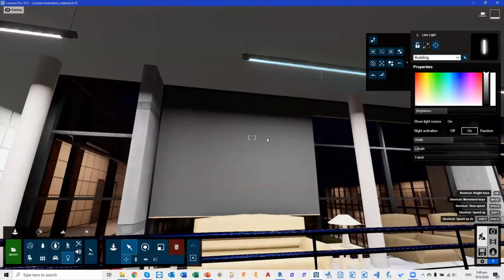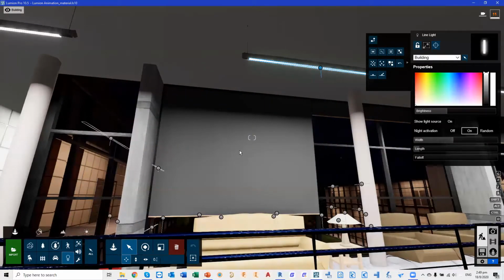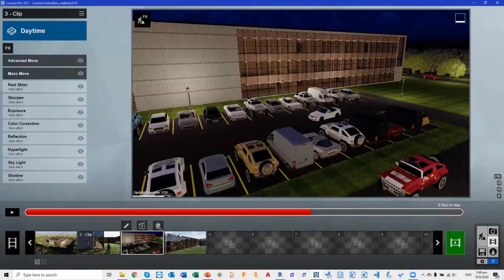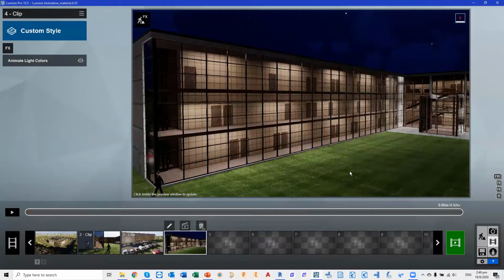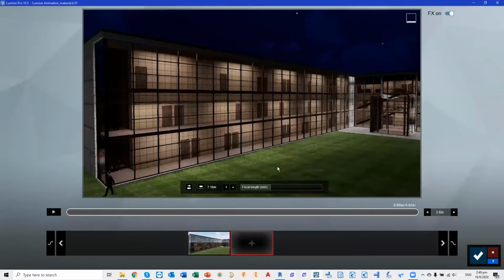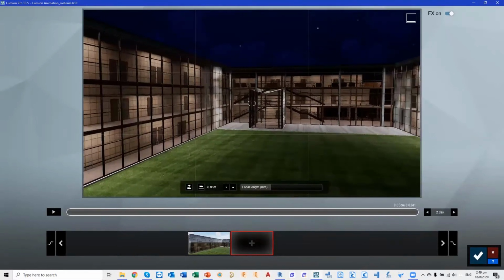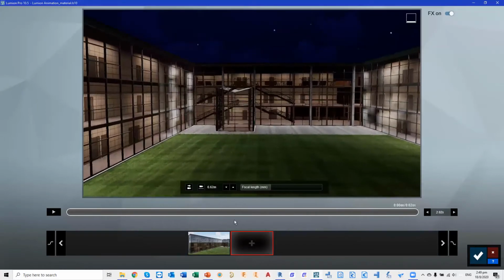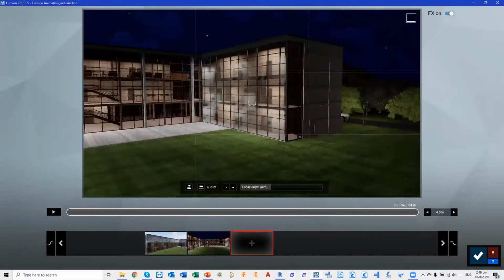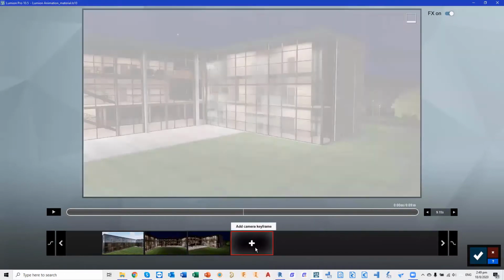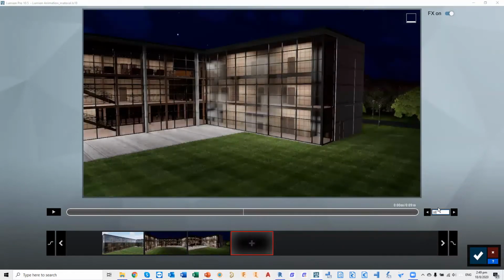Okay. So once I'm done with putting all the lights that I want, I can head to the movie button, and then I'll go to the 4th clip here. So I've already captured the first snapshot of the video clip that I want. So I'm going to go to the edit clip button, and then capture a few more snapshots. So I'm going to go to the 2nd spot here, and then the 3rd spot over here. And then I'm going to make it 10 seconds.